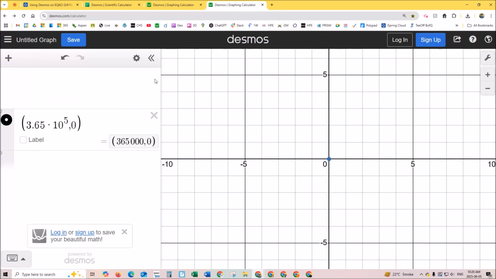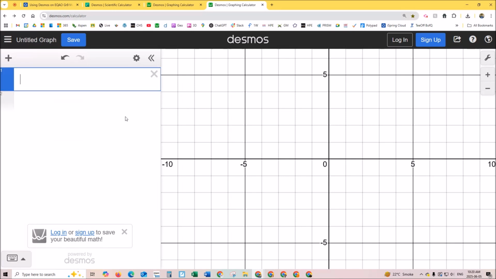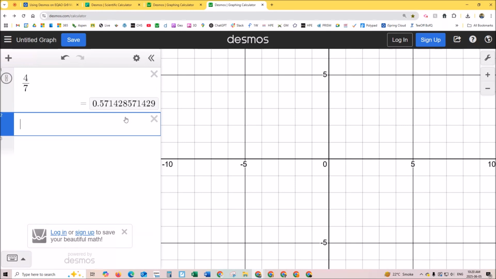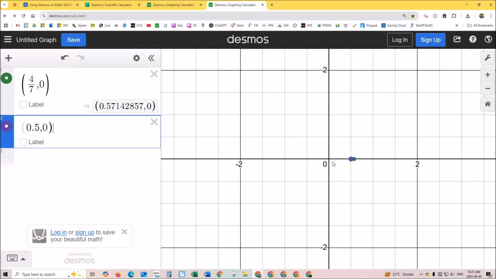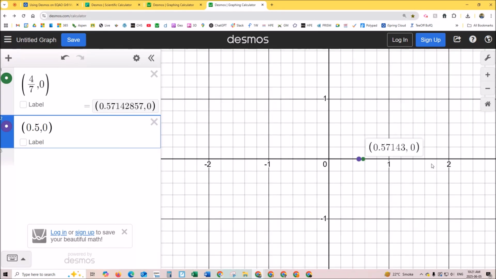When you're asked to arrange things in order, you can use the cheat code of, like, what is bigger, 4/7 or 0.5? You can see the decimal is there, or you can put them as coordinates. And that will tell me that the green one is further on the number line, so it must be larger.